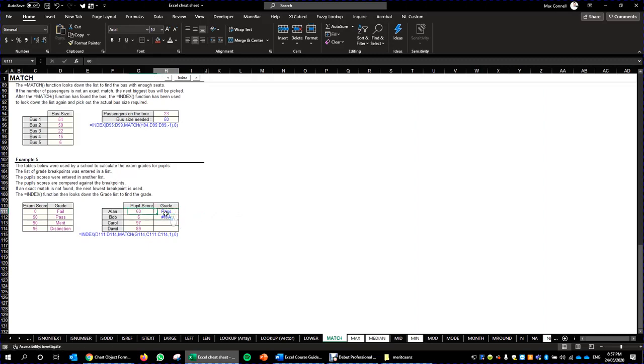Now I can remind you that if these scores equaled these scores, we could just leave the match type as 0. It's only because we want to know which ones are greater than that we've had to change it to 1. Now the only thing is we need to lock these. So I'm going to lock the column here, and I'm going to lock this and enter.